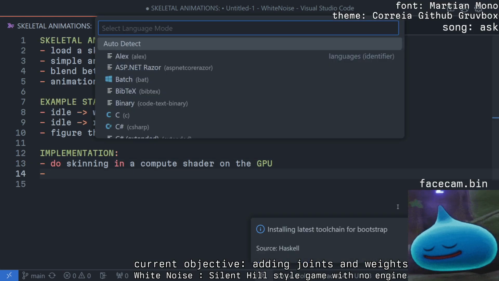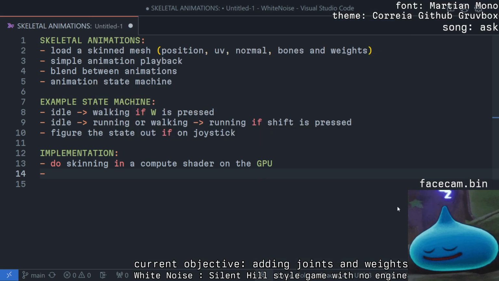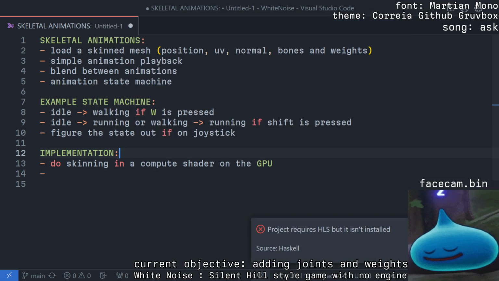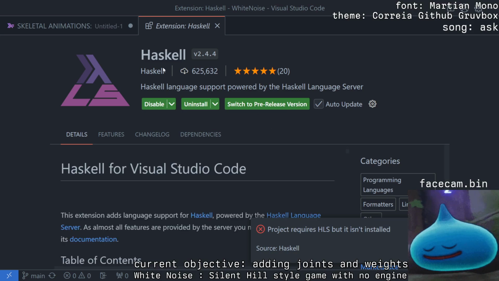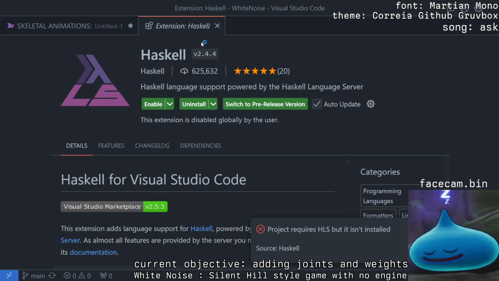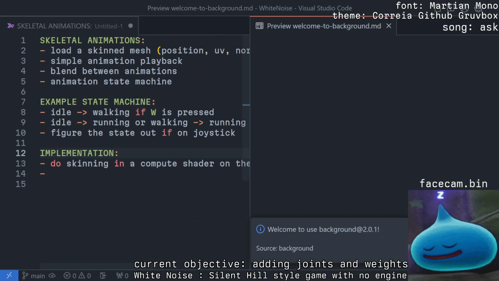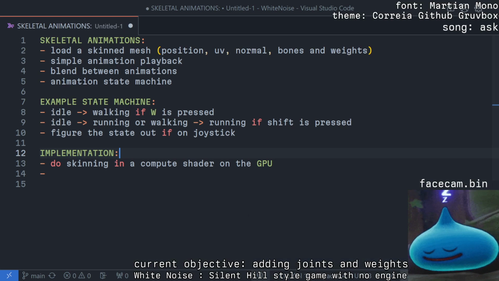This is not Haskell. What? It's loading. No, no. Stop. Fuck you, Haskell. Die. There you go. This is not Haskell, this is Markdown. Thank you.